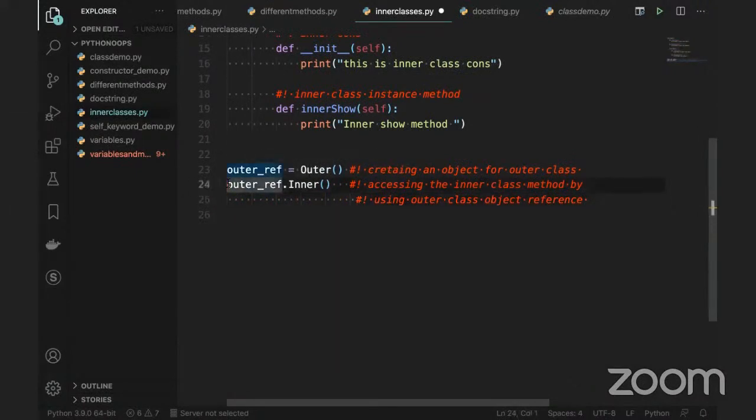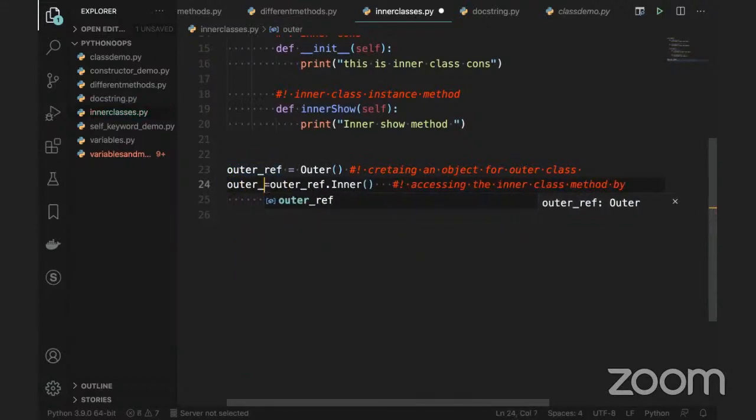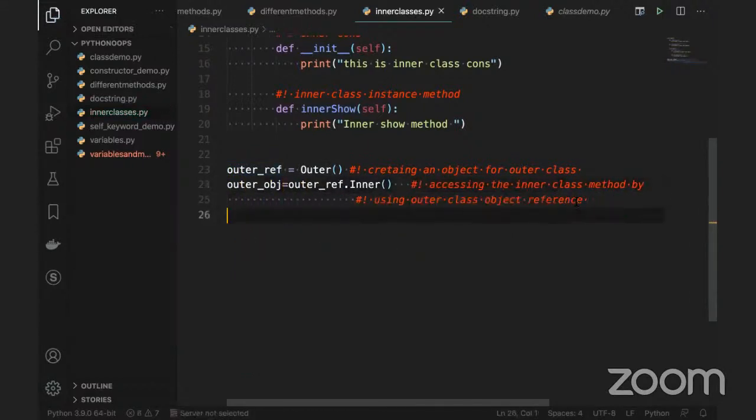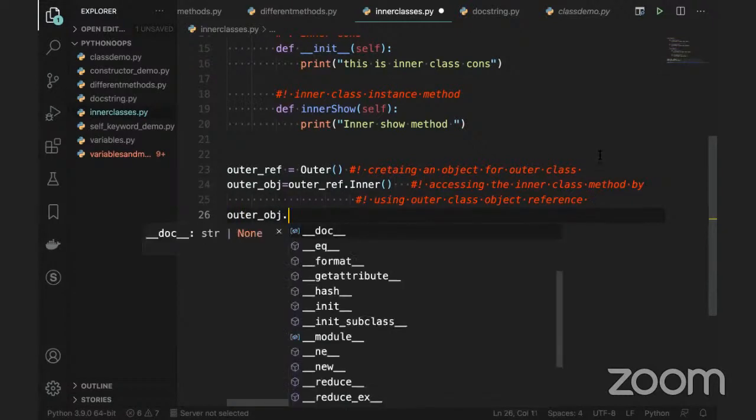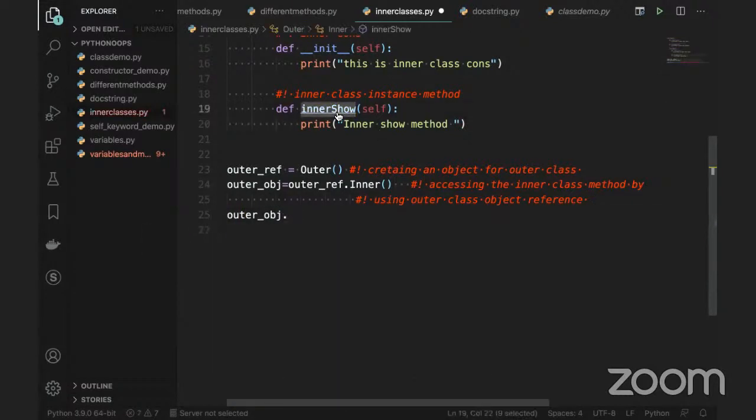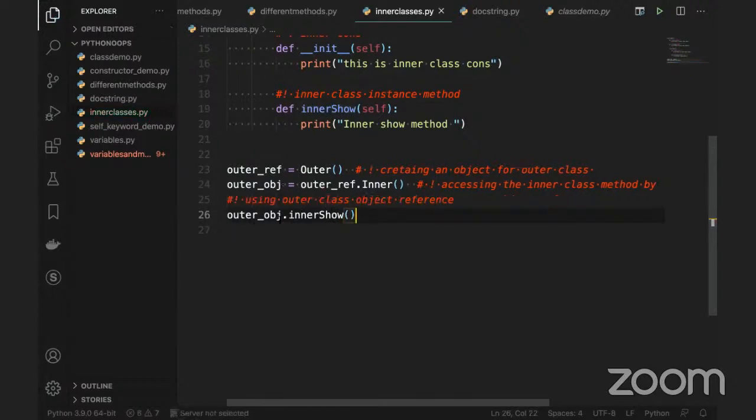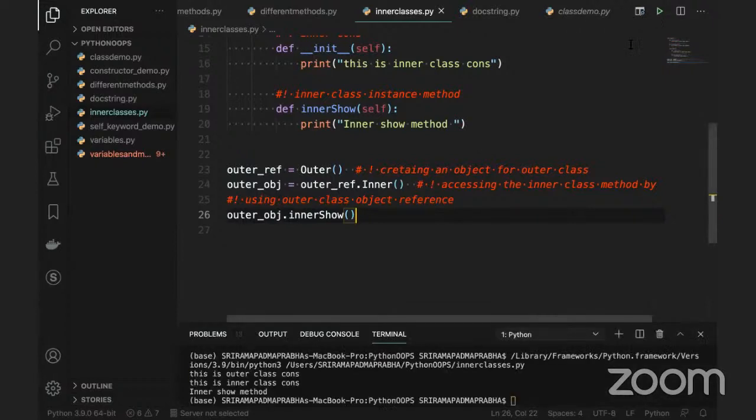So this time I will call it outer obj. Finally, I take that outer obj and call dot inner show method. It's very simple code, but I'm just writing it here: outer obj dot inner show. Now I'm going to execute this code, guys. Let's see what the output will be. So we got the inner show method, right?